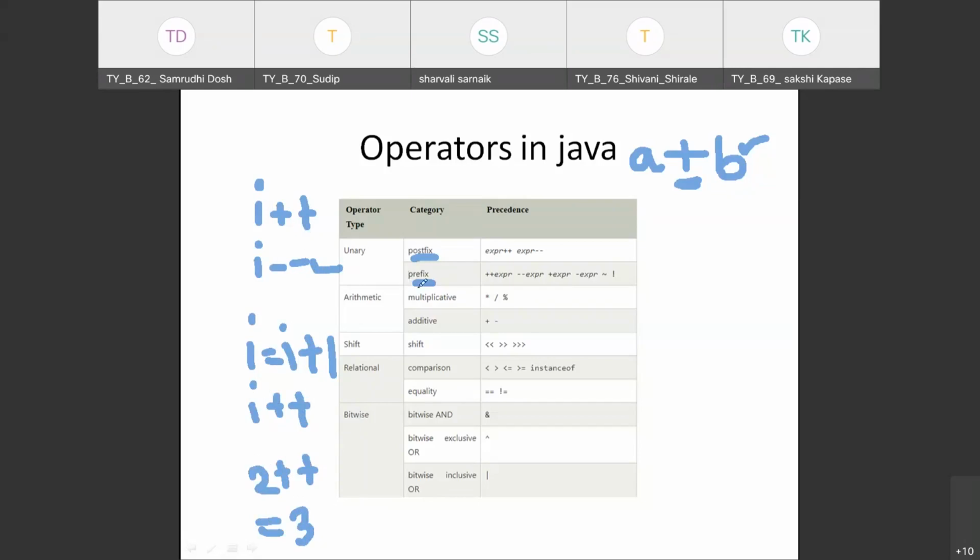Similarly, we have the prefix operator. That means plus plus i, or minus minus i. So this is the prefix. Okay, so this is the unary operator.